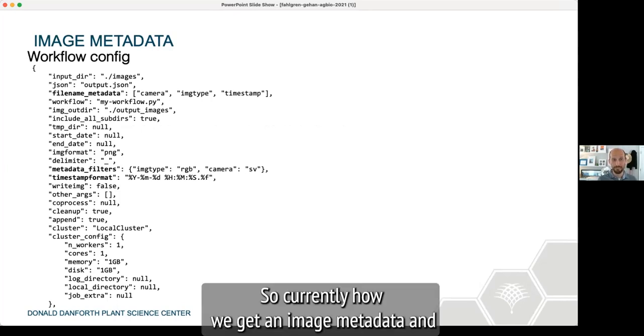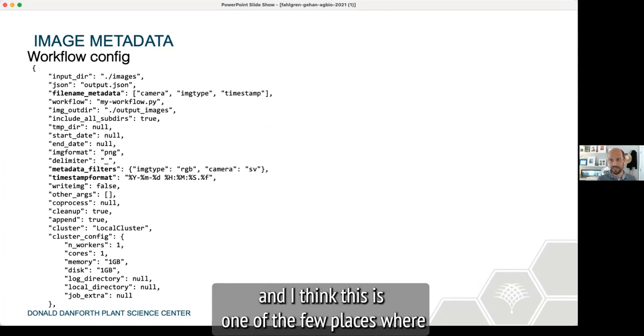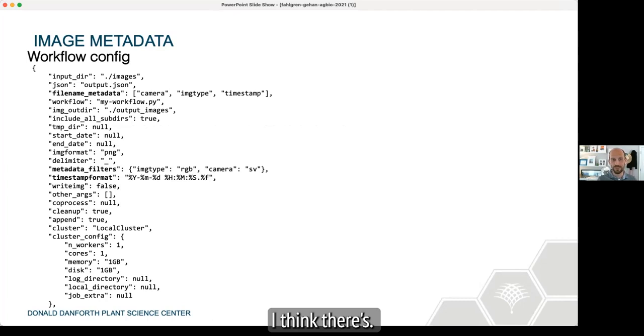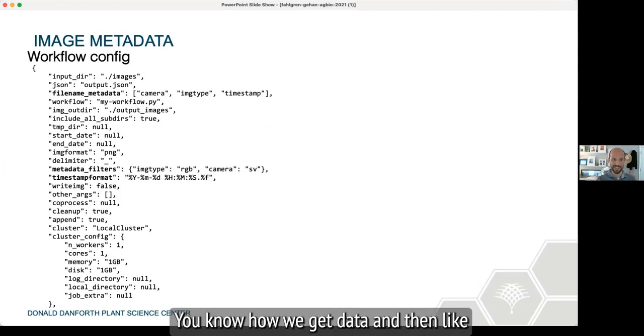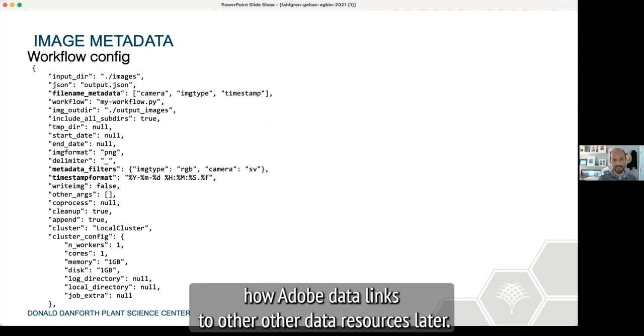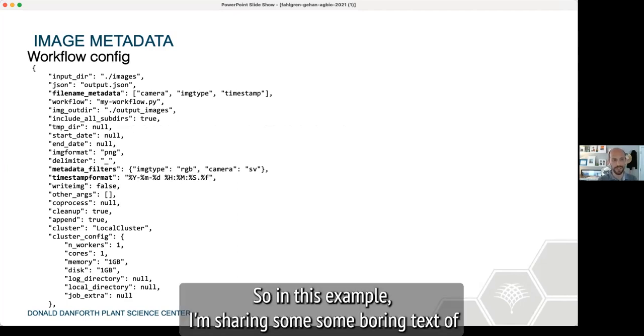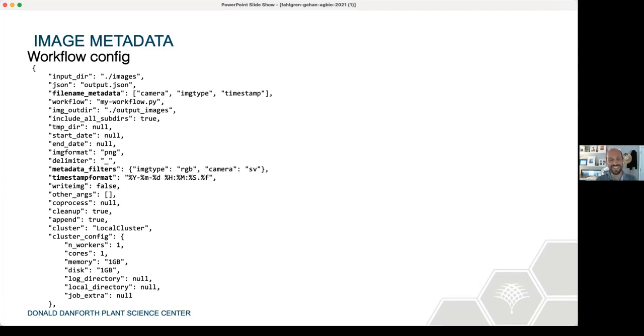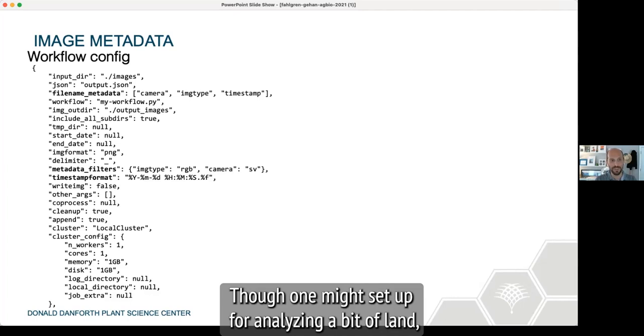If you go to the next slide, this is how we currently get image metadata, and I think this is one of two places where there are consequences between how we get data and how that data links to other data resources later. In this example, I'm showing some boring text of a workflow configuration that one might set up for analyzing a data set.